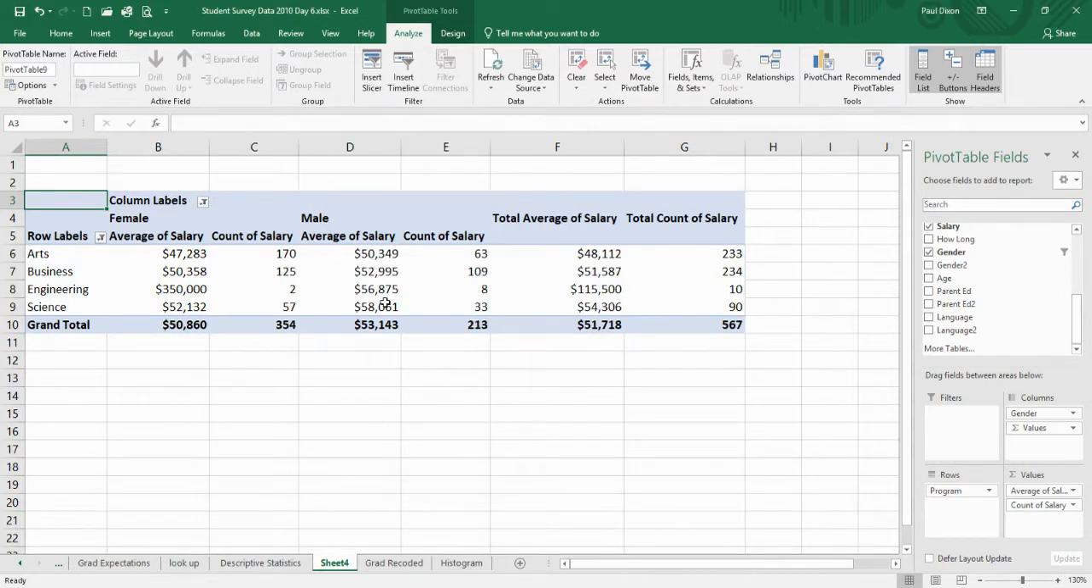Okay, see, there's my problem. I've got many arts and business females and science females, but only 2 in engineering. And even among males, I've only got 8 in engineering. This is really too small a group to do comparisons on. A small number of odd values can distort it.